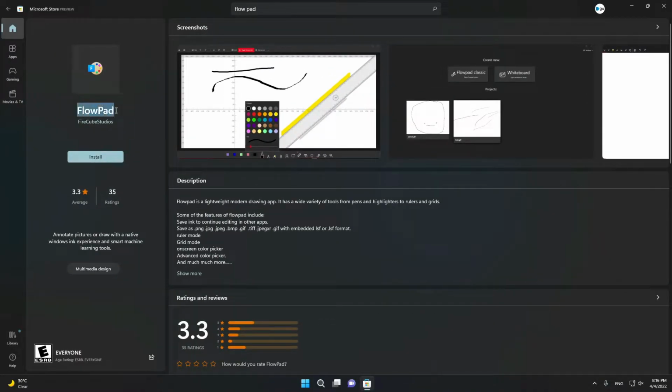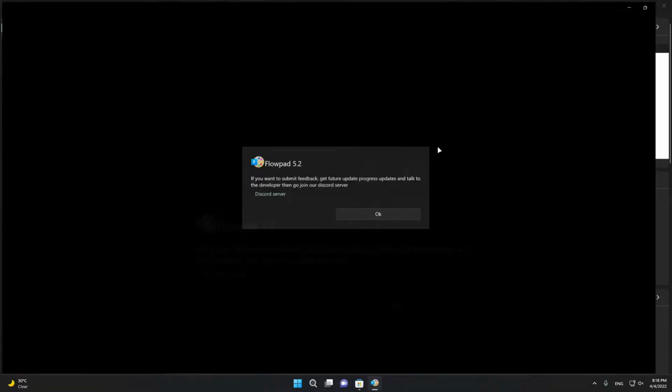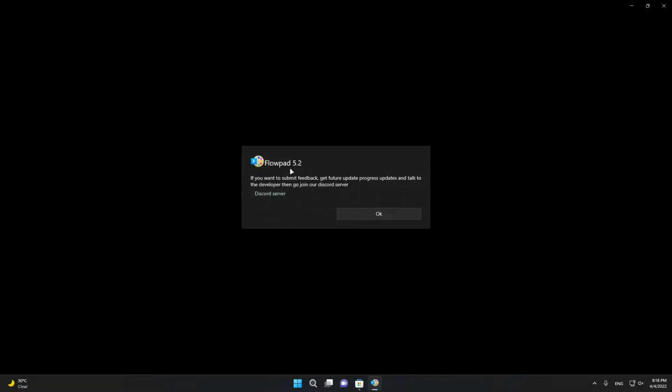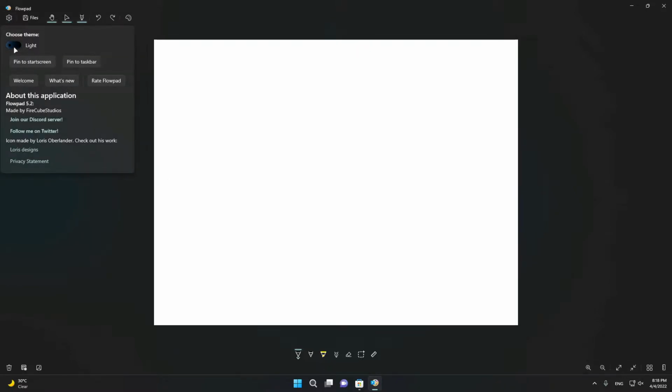So here, we need to search for Flowpad on Microsoft Store, made by Firecube Studios, and install and open. And here is version 5.2, and here is the app with Windows 11 design and with dual accent color and glow effect.